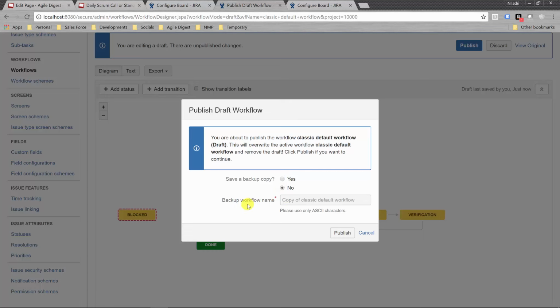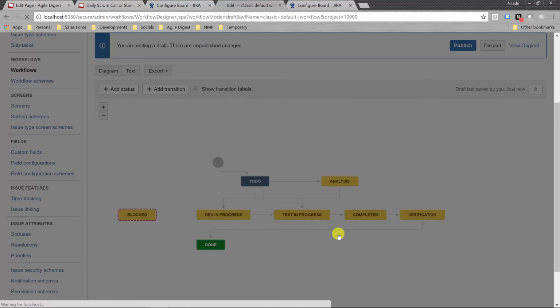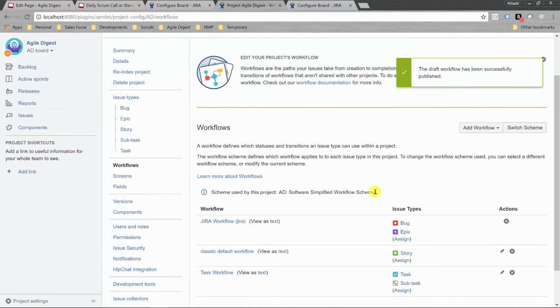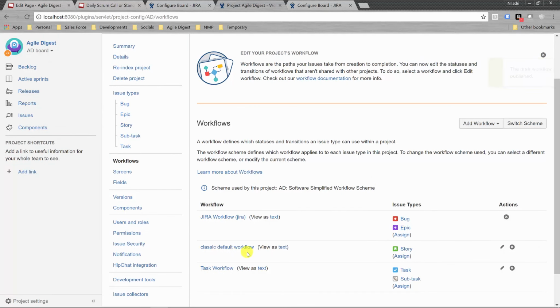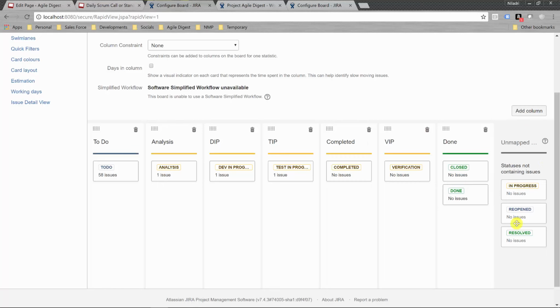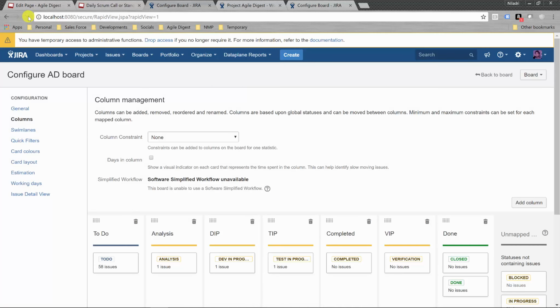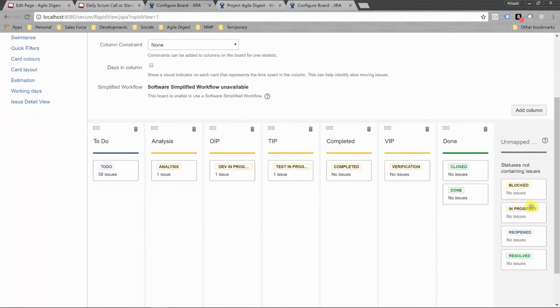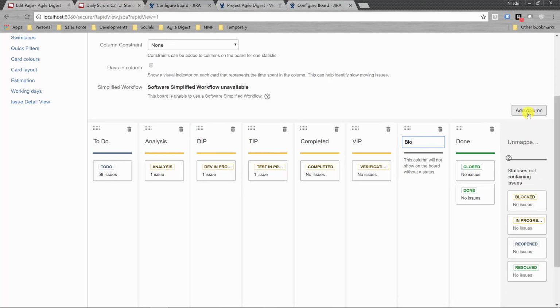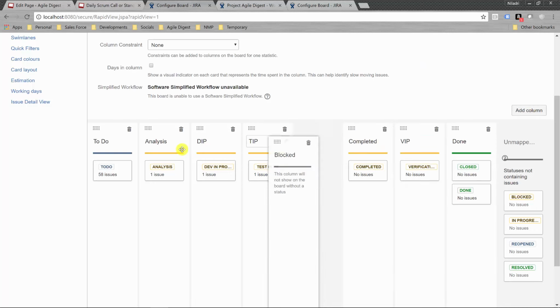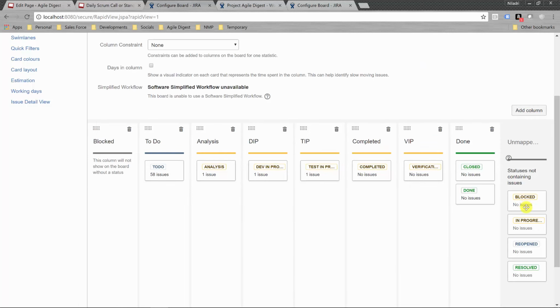I don't need a backup copy. Okay, so I have changed this particular workflow, and we'll go back to the board and see how that looks now. As of now, before refreshing, you can see these are the unused states. If I refresh it now, I can see there is a blocked state. Now it's appearing. I'll create one column called blocked, and I will keep this at the beginning and map this column with the blocked state.